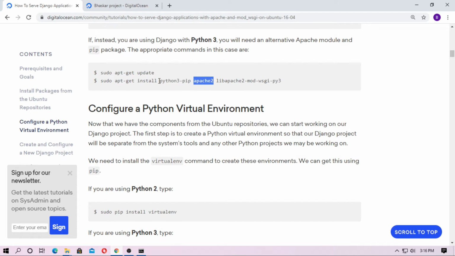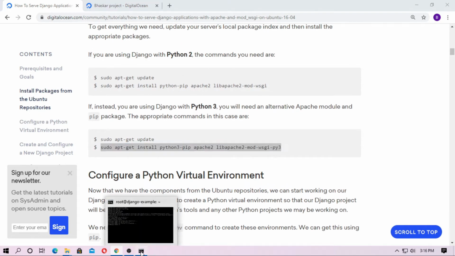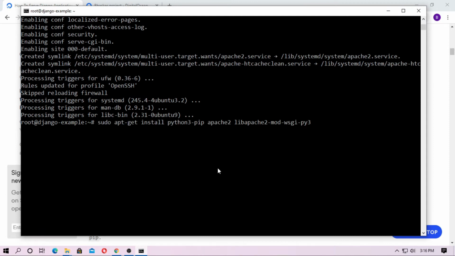Install all these things: Python 3 pip, libapache2-mod-wsgi-py3. Just copy this line, and remember it is for Python 3, the latest version, and paste here. But I already installed Apache 2, so just remove Apache 2. Now type sudo apt-get install python3-pip libapache2-mod-wsgi-py3 and then hit enter.